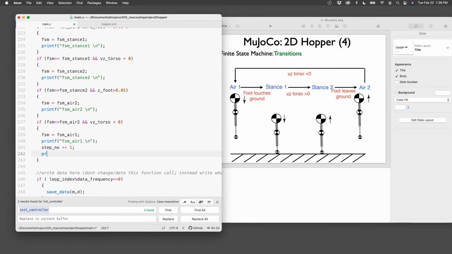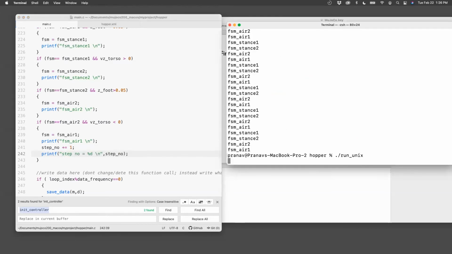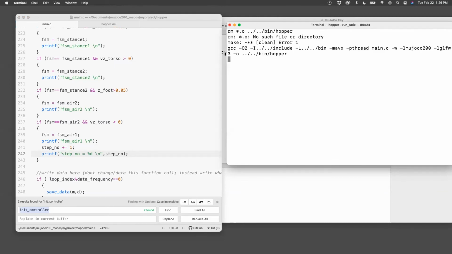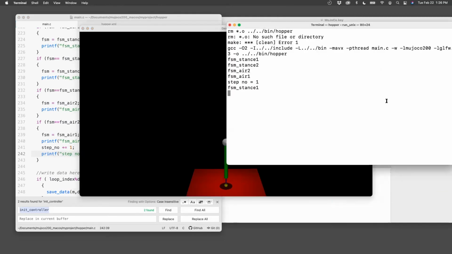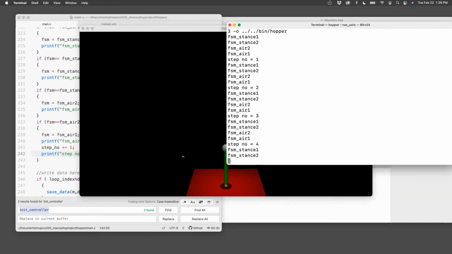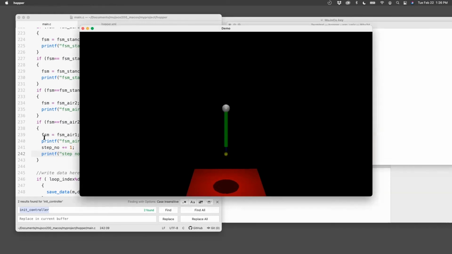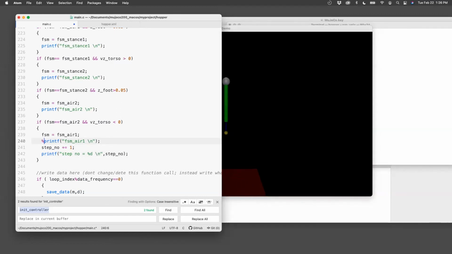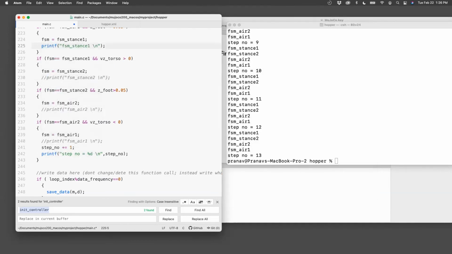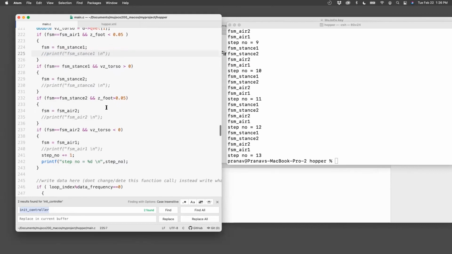And then if you want, you can just print it. %d step number equals %d line step. Let's see now what happens. So it's here: step 1, step 2, step 3, and so on. Okay, it's good. I'm just going to comment out these printfs so I only see the step numbers. I know that it's transitioning and the steps are increasing. That's how I know it doesn't fall. Now it'll only print the step number.